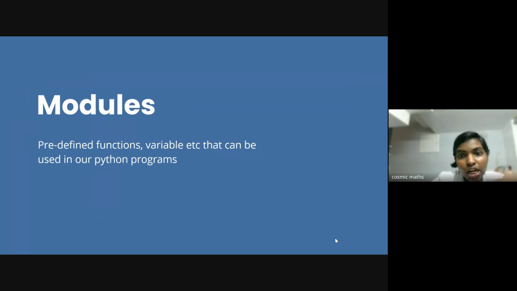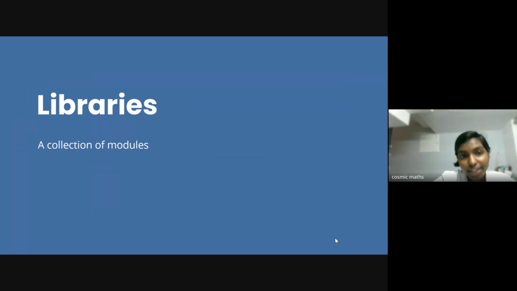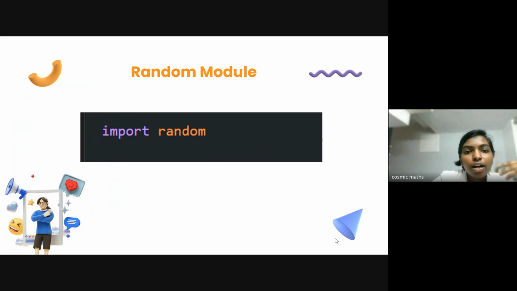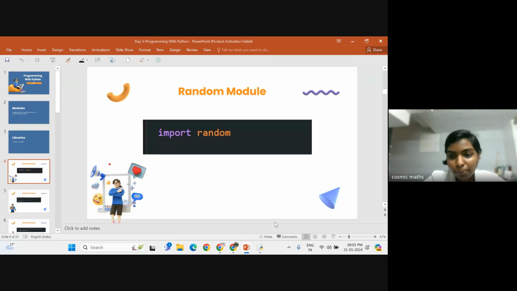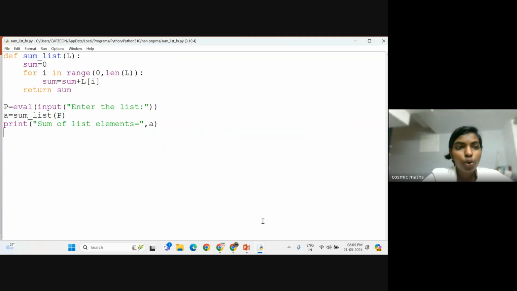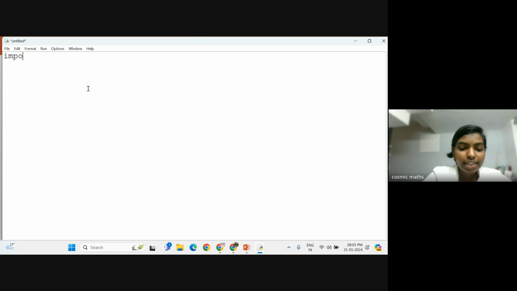We have modules, and we have libraries as well, which is a collection of modules. There is one called random. The random module is pretty fun to use. To use a module, you can just import it into your program. What do you mean by import? You're just bringing it from somewhere else. So you can just say import random in your Python code. Let's open a new file and say import random. Now I'm ready to use this random module in my program.